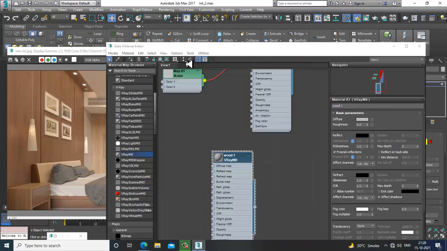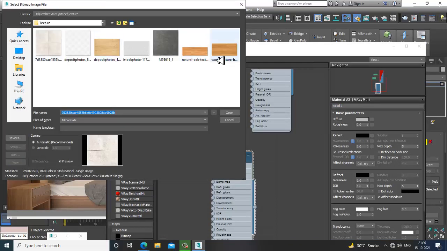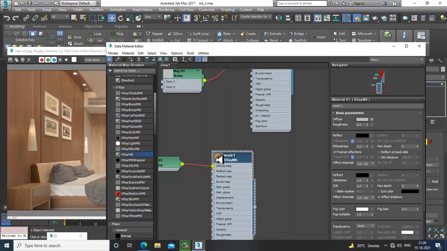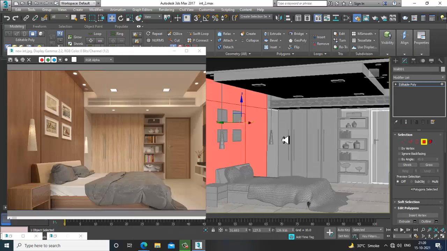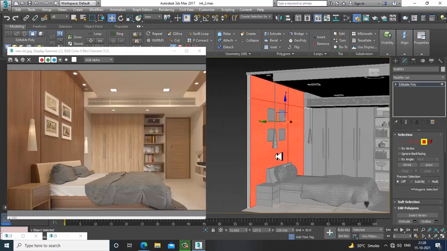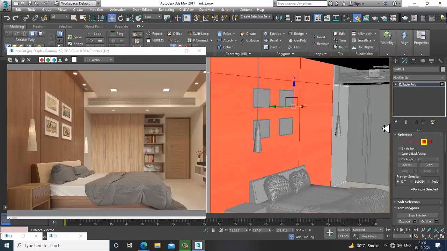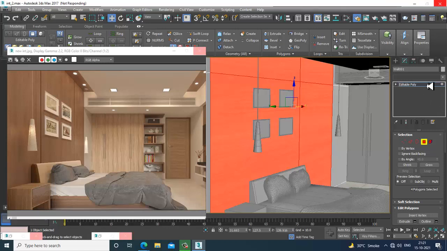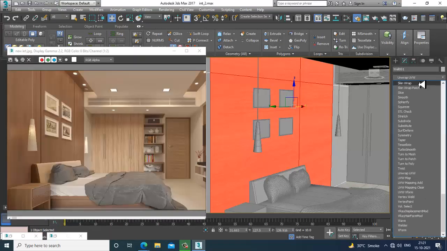Let's go into the bitmap. I have downloaded one wood texture, so let's assign the wood texture over here. Now I'll again go into this and give a UVW map. So let's add one UVW map modifier.